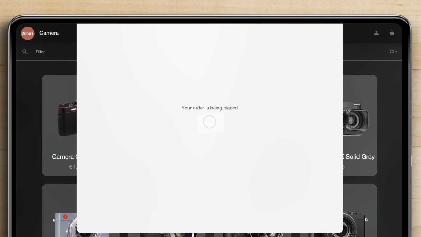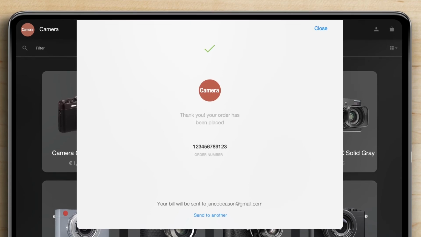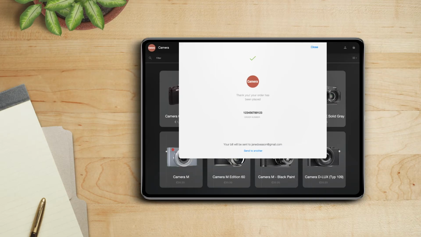Complete the checkout, and it's done. Customize POS terminals quickly and conveniently.